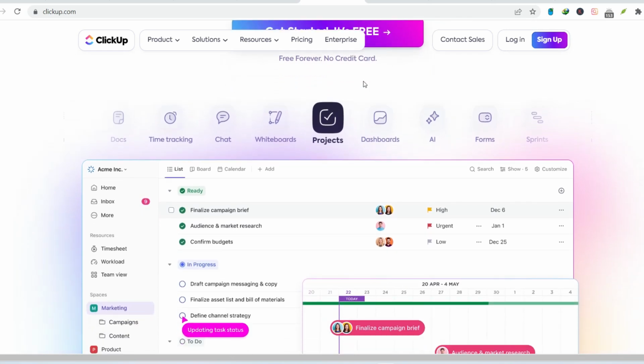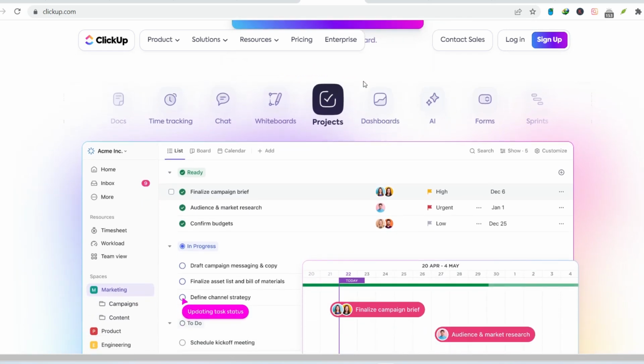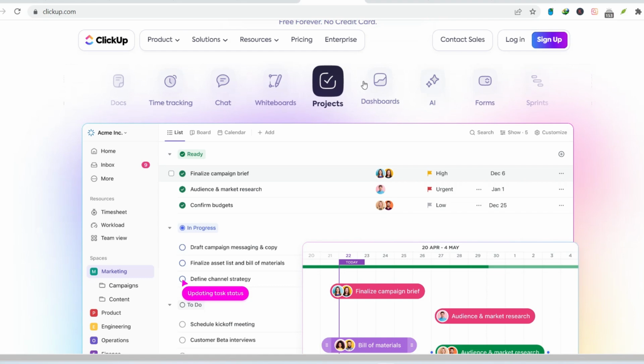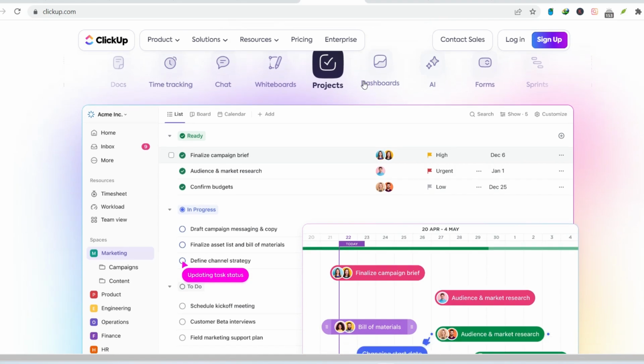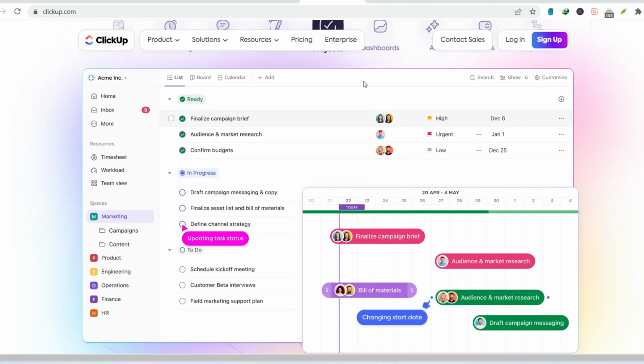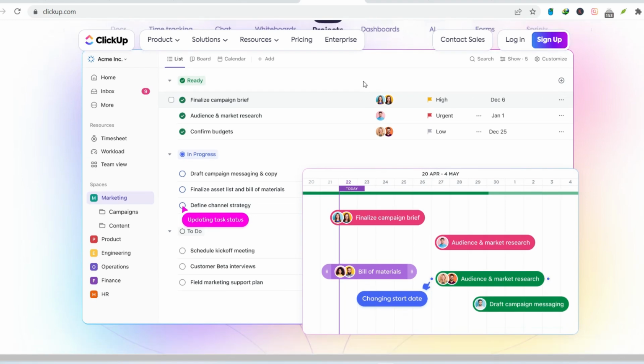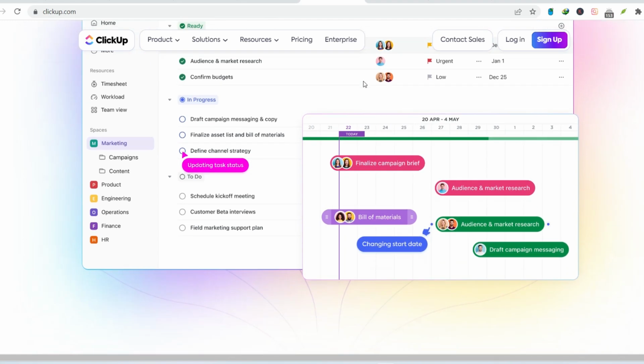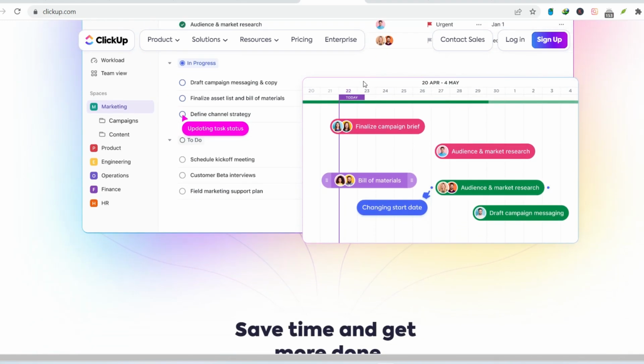Collaboration and communication. Teamwork makes the dream work. Running a small business often means wearing multiple hats. ClickUp fosters collaboration by allowing you to assign tasks to team members, add comments for discussions, and use real-time chat within tasks. No more endless email chains or confusion about who's doing what.